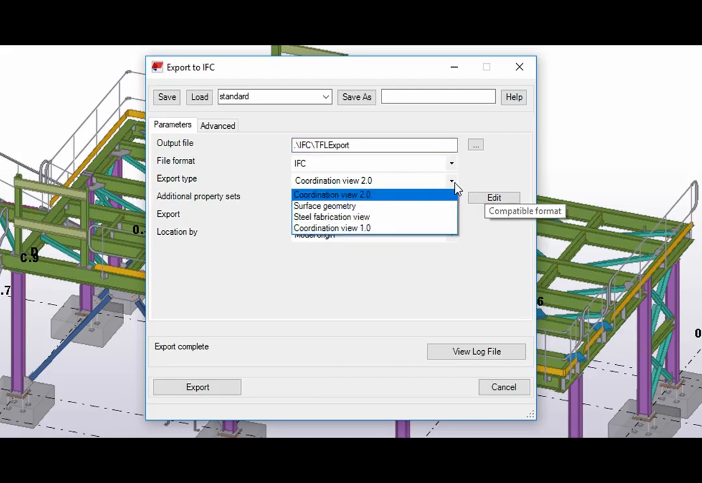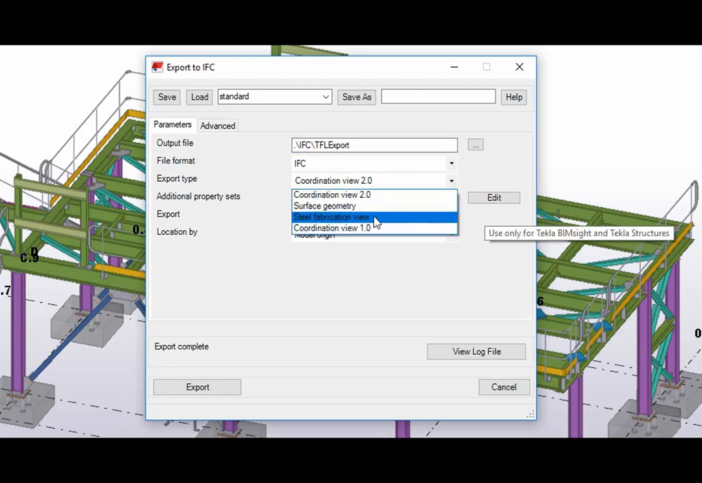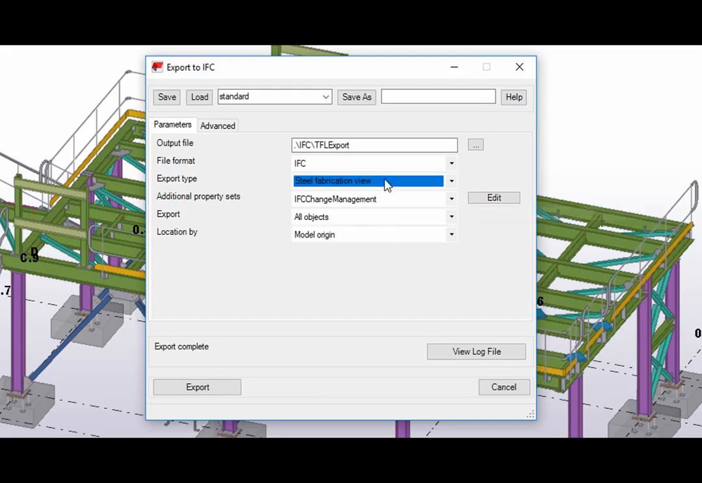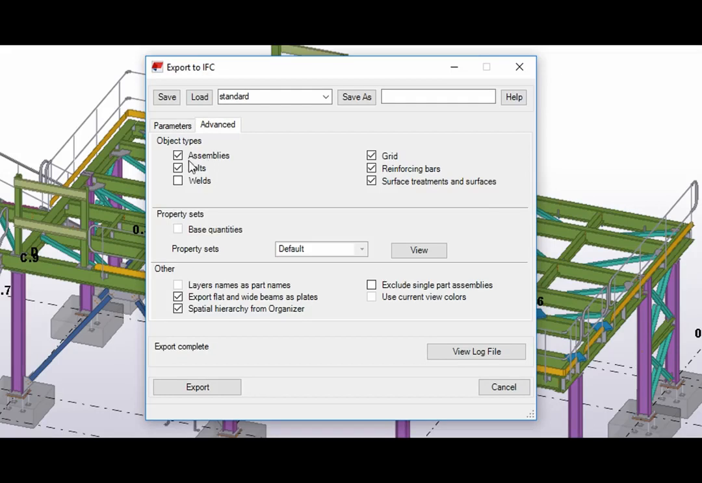So let's configure these settings. I'll hit the drop down here and change this to the steel fabrication view. This fabrication view will bring in the bolt holes in the material, unlike the coordination view. So those bolt holes, those will be important specifically when we're doing layout. We can leave the IFC change management. Those property sets will be fine. Over here on the Advanced tab, what we'll do is we'll come in and deselect the bolts. So that way we're just going to see the holes in the material. If you want the bolts, obviously we can include those. But for this, I'm just going to leave those excluded for now.